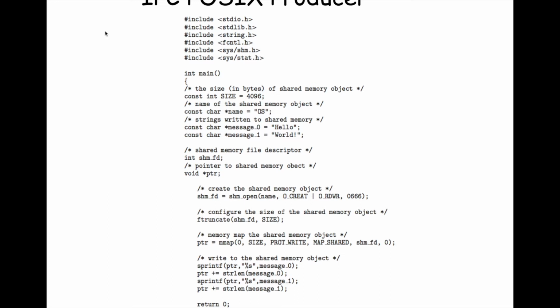In this case, the producer does an sprintf. So it's going to put message 0 and message 1 at that block of memory location that was designated, sized, and set aside in the operating system. And again, the shared memory is different from regular memory in that it's so-called pinned, meaning that it exists outside of the running and exiting of a single process.